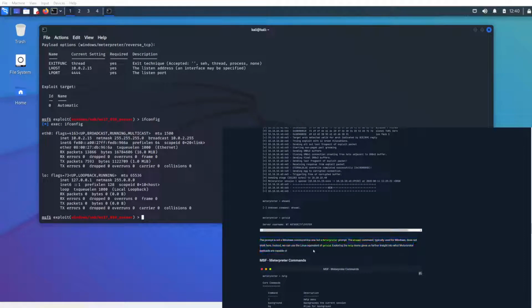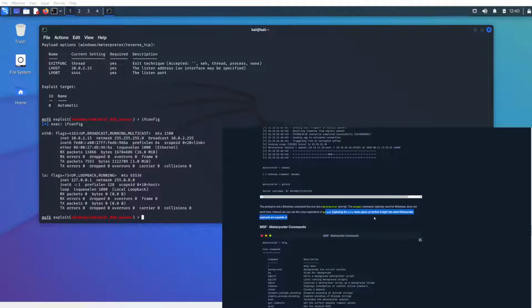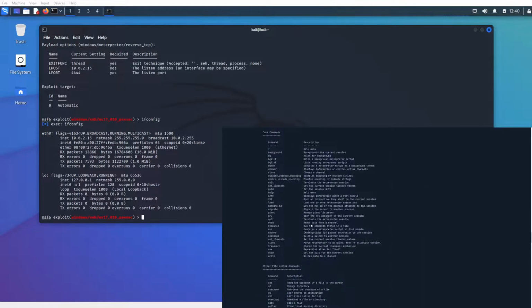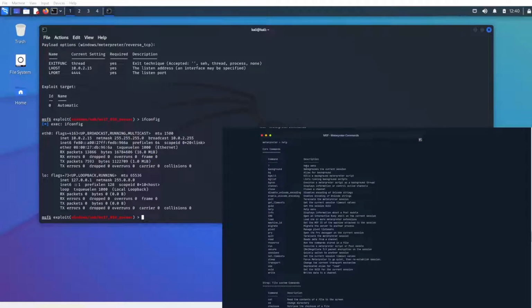The prompt is not a Windows command line one, but an interpreter prompt. The whoami command, typically used for Windows, does not work here. Okay, unknown command. However, we can use the Linux equivalent, getuid, and it's given us clearly authority system over that system. And interpreter payloads are capable of a whole bunch of things.